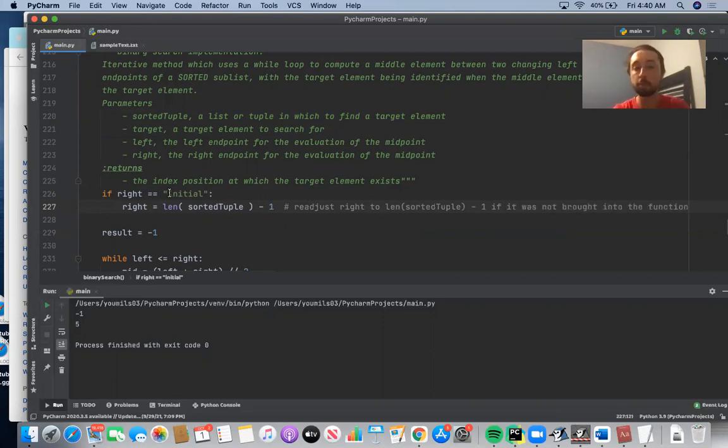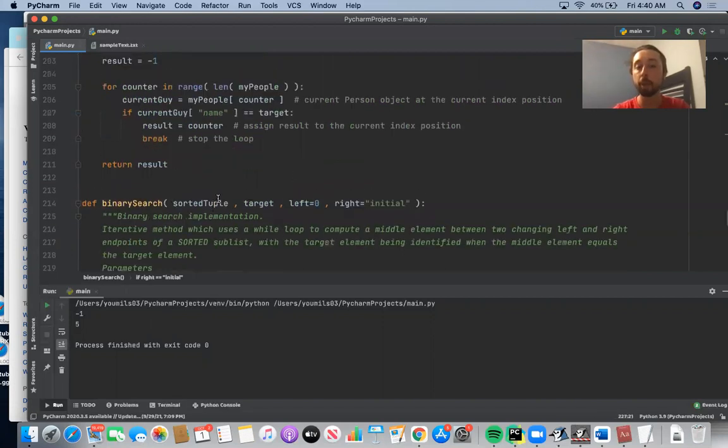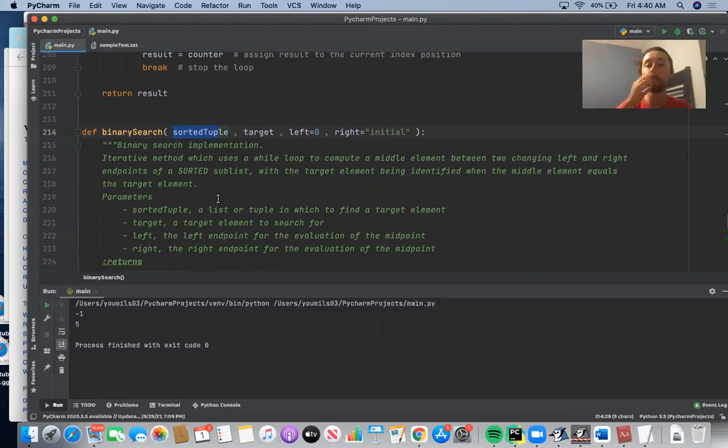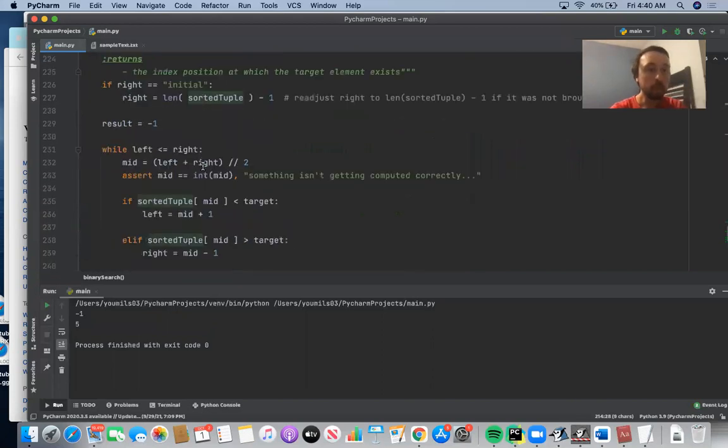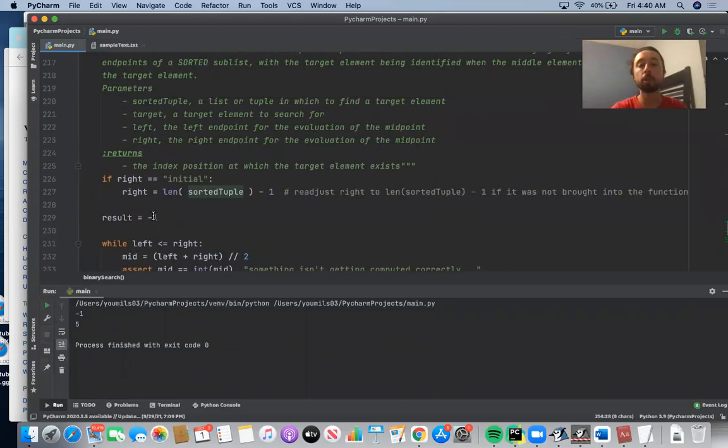Basically, if it took this default value, then we're going to assign it to the length of the sorted tuple that we passed in minus 1. So it would be basically looking at the last valid index position, right? If the length of a sorted tuple is 26, then the last valid index position is 25. So hopefully that's clear. And how it works is we're going to say result equals -1.